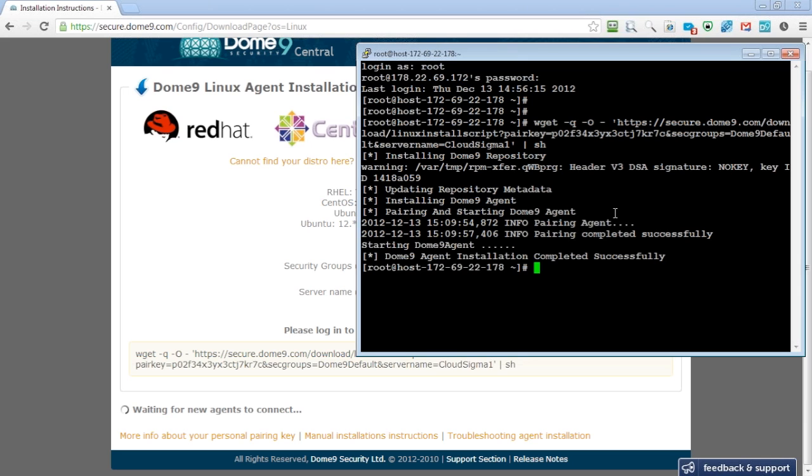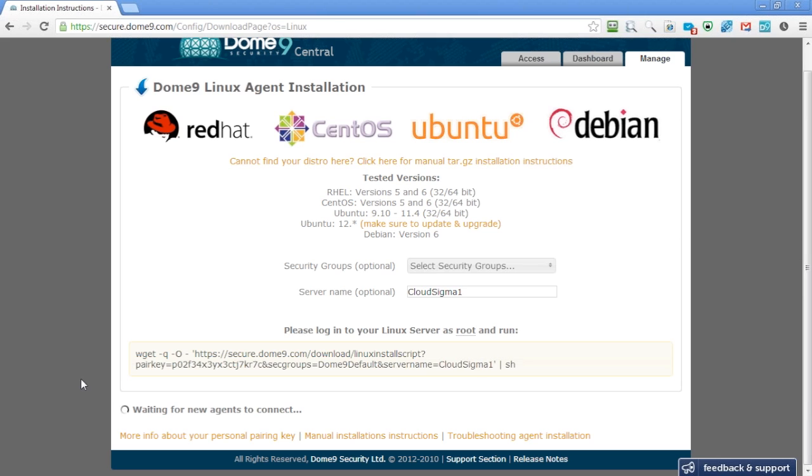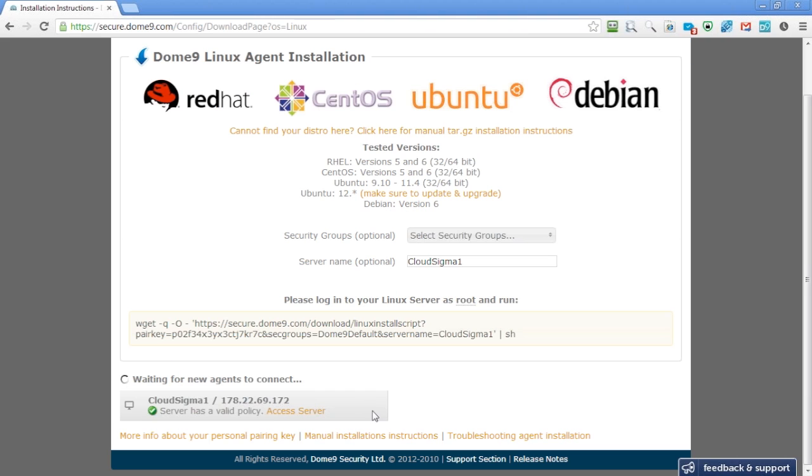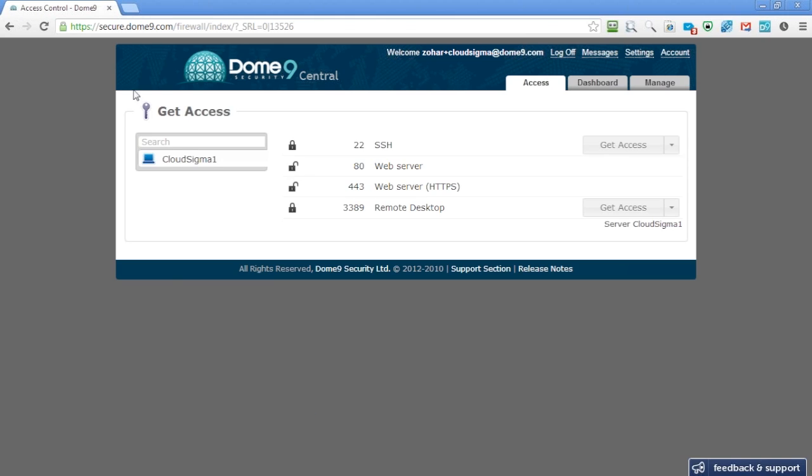And now the pairing starts. Everything here is automated, as you just saw. I just pasted one line and see what happens in our Dome9 user interface. Boom. This new server was just created live. This is its IP. The server has a valid policy, and now we can try and access the server.